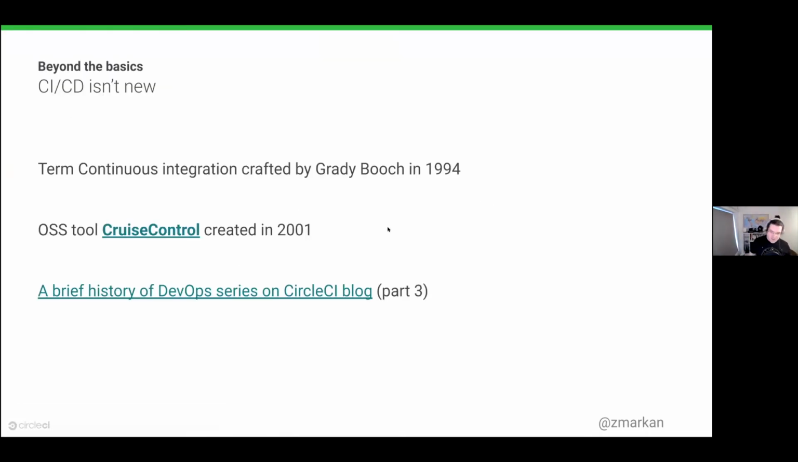This is not a new topic. It's been around for well over 20 years. The first open source tool, CruiseControl, was created by the good people at ThoughtWorks. If you would like to learn more about the history of CI/CD and DevOps, which is the discipline built around many of the practices that CI/CD involves, you can check out the Brief History of DevOps series on the CircleCI blog, which I will link to afterwards in Discord.